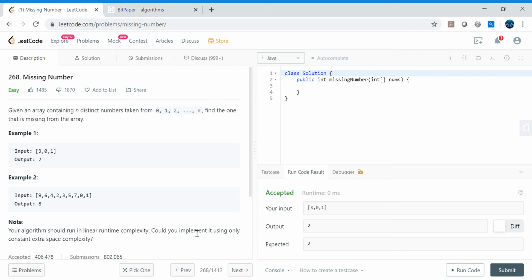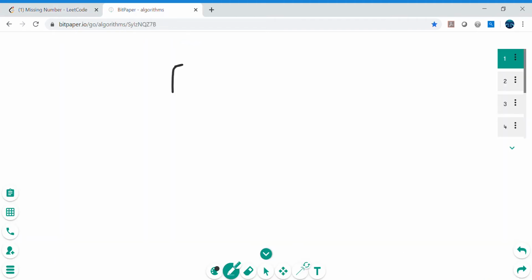Today we will cover this interesting problem called missing number. In this problem we have been given one array that contains distinct numbers from 0 till n, and we need to find the missing number from this array. So let's try to understand this on the whiteboard.